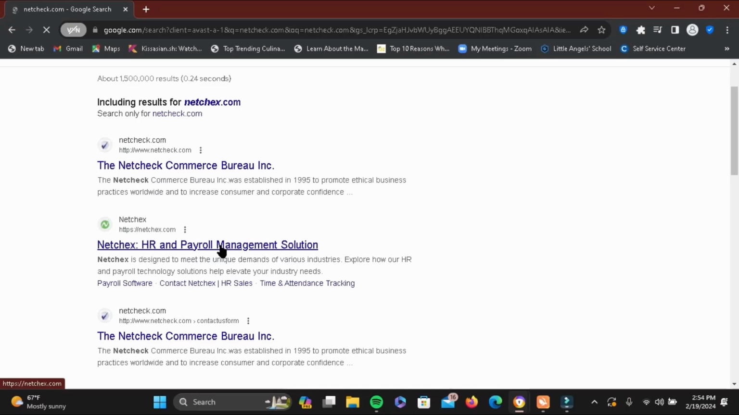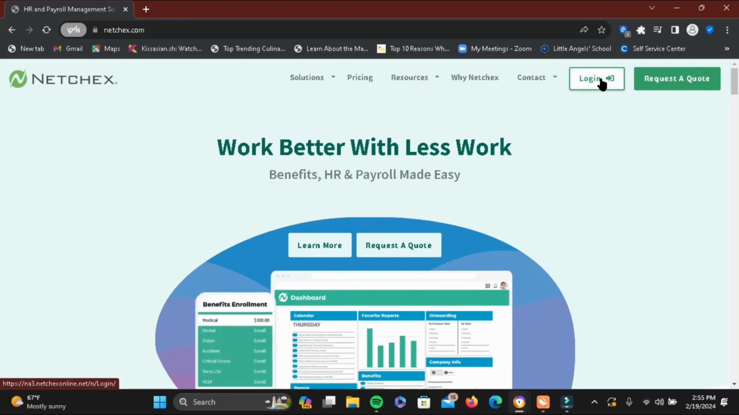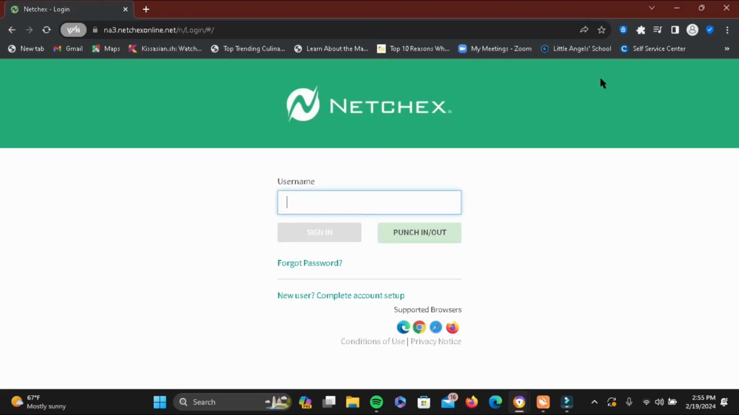Go ahead and tap on it. In here, you have to go ahead and tap on login, which is at the very top. So go ahead and do that. Enter your username, then tap on sign in or punch out. If you have forgotten a password, simply tap on forgot password.